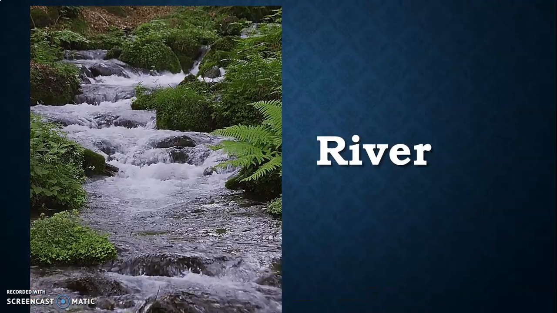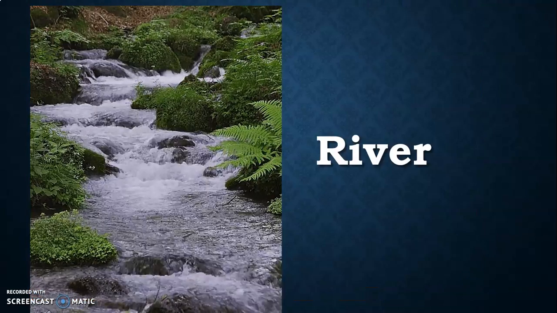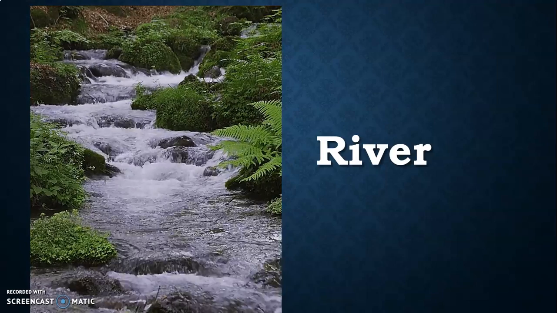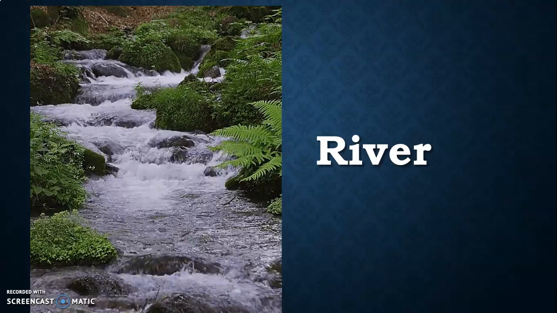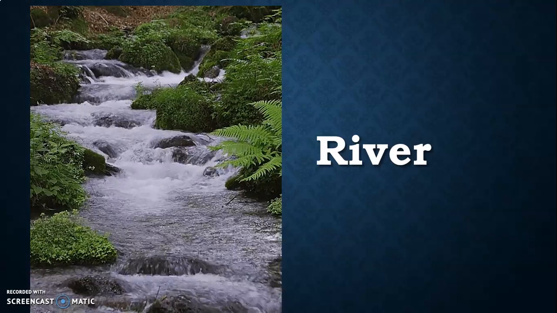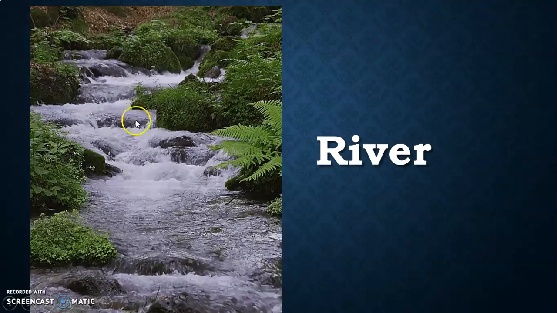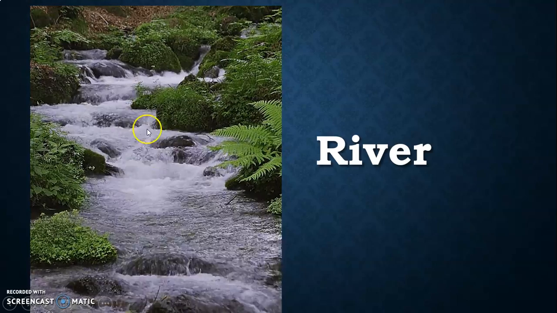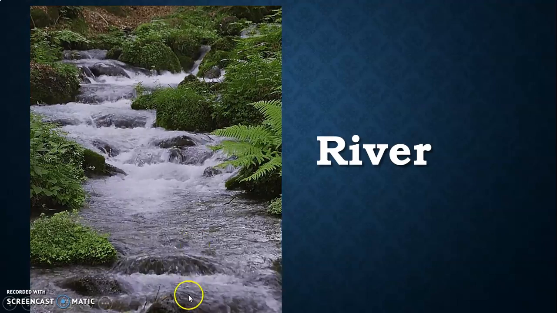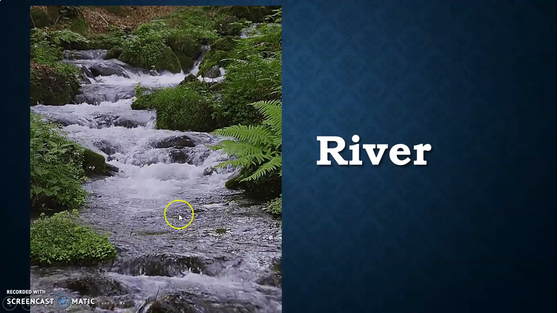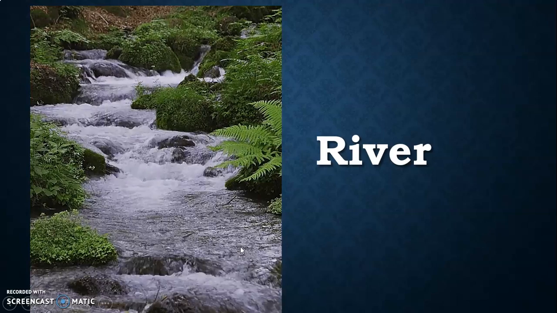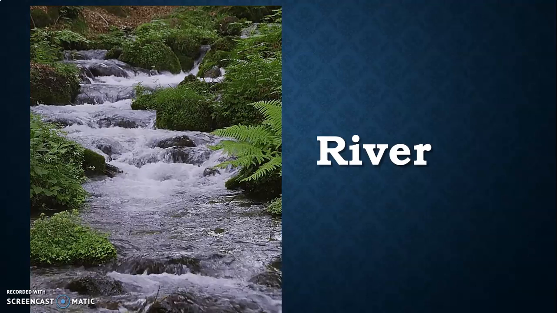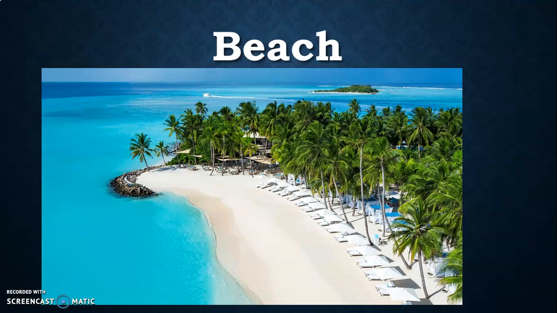The second is the river. Is the river aquatic or terrestrial? Yes, it's aquatic. If you see, the water is flowing, is moving. Repeat after me. Flows, moves. The water is moving all the time, constantly. This is the river.